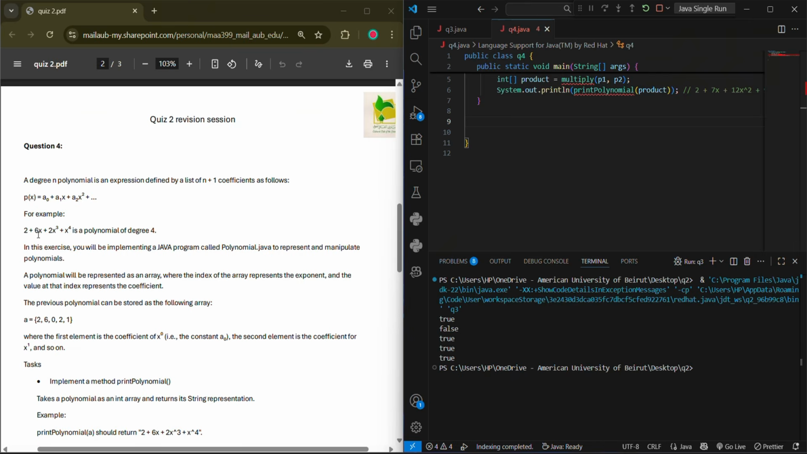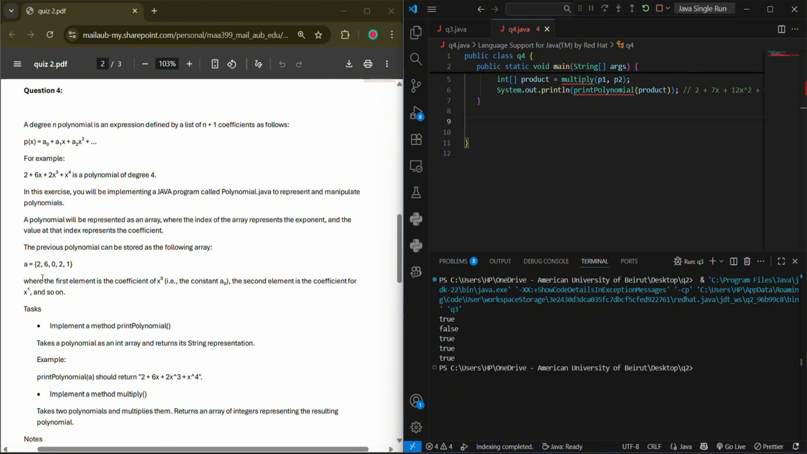So for example, 2 plus 6x plus 2x power 3 plus x power 4 is a polynomial of degree 4. We should implement a Java program to represent and manipulate polynomials. So how are they stored? They are represented as an array where the index of the array represents the exponent and the value at the index represents the coefficient. So this polynomial right here is represented in this way in code.